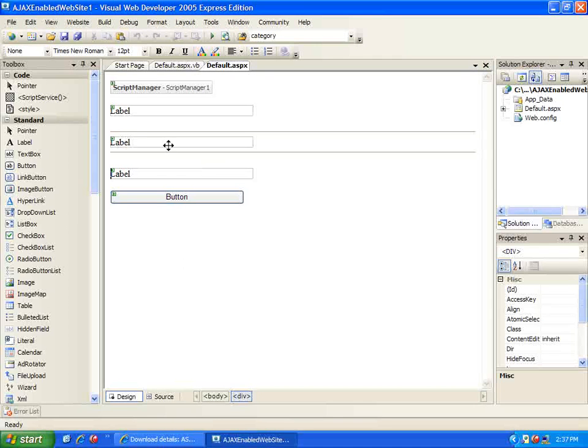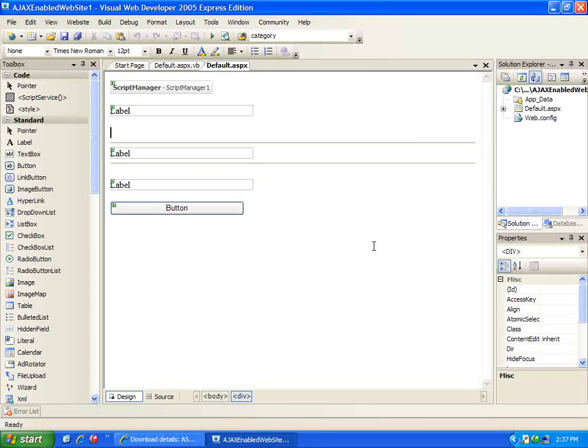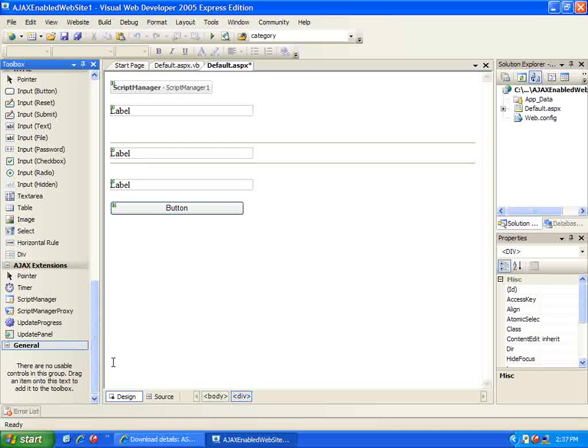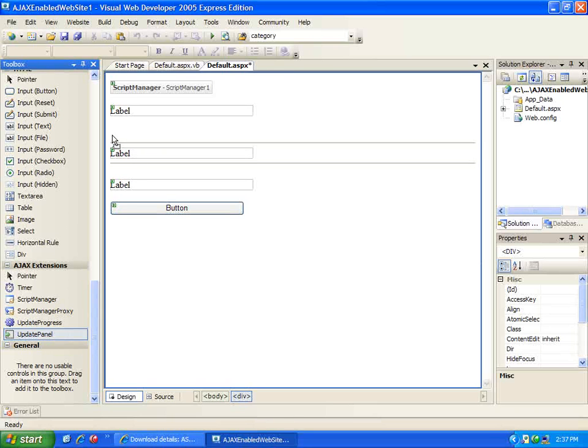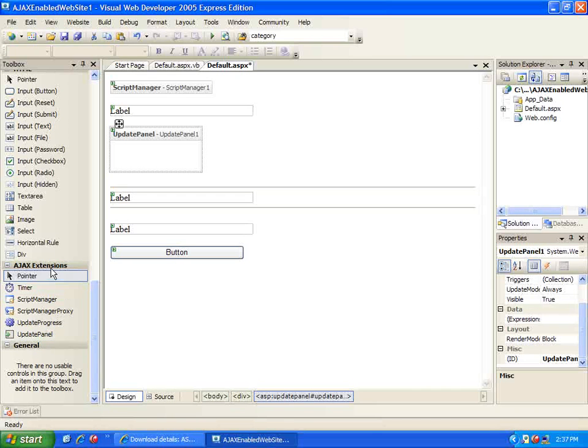So we're going to do that by using the quintessential ASP.NET AJAX experience, at least in the beginning, and we're going to include an update panel control on our page. So we'll go down to the bottom of our toolbox where the Microsoft AJAX installer has installed these toolbox items in the tab labeled AJAX extensions. And we've included the update panel control on our page.